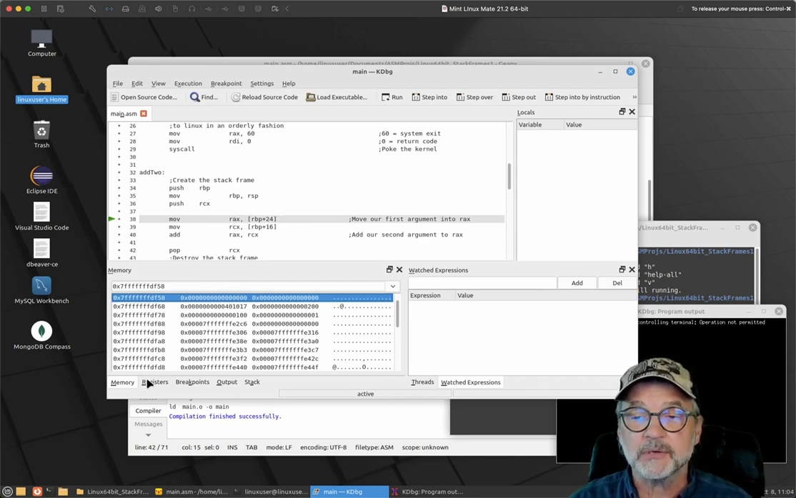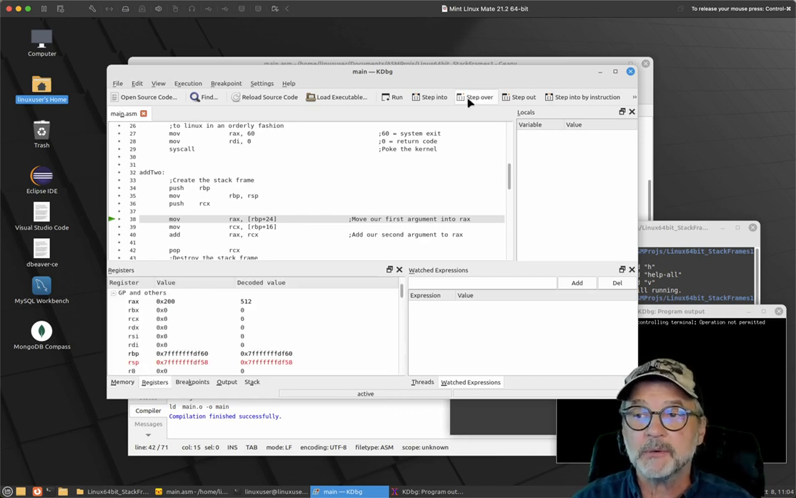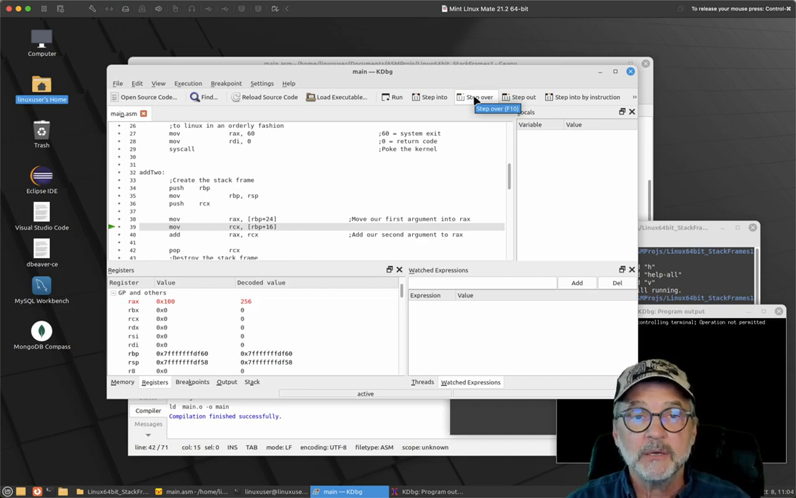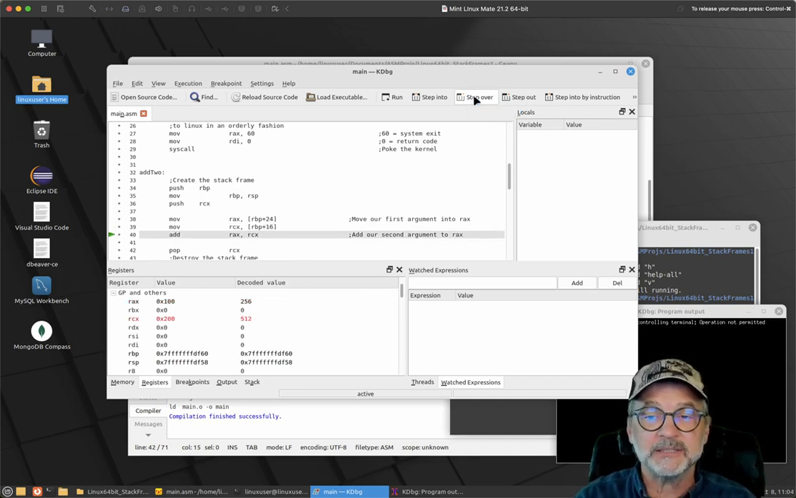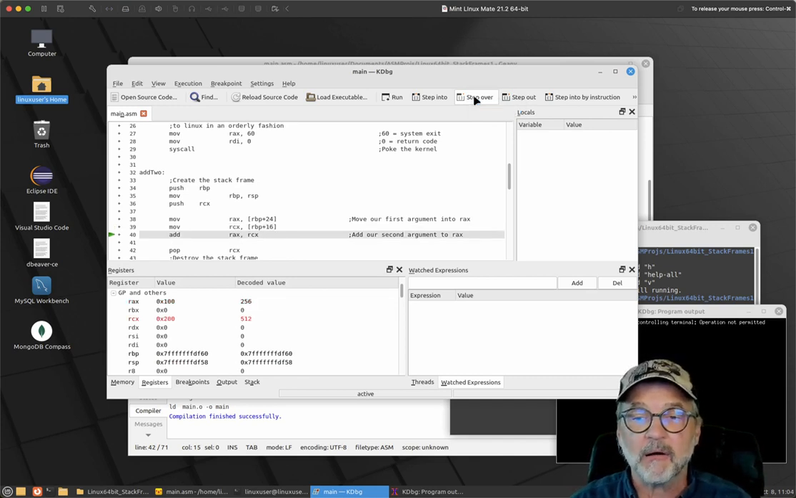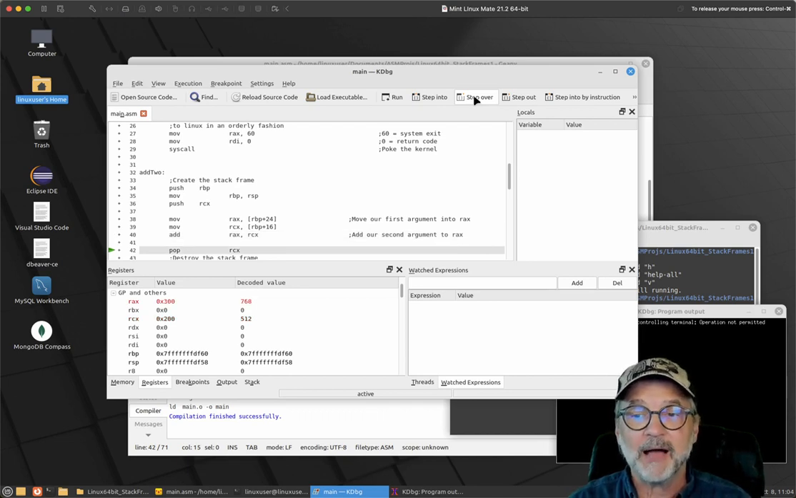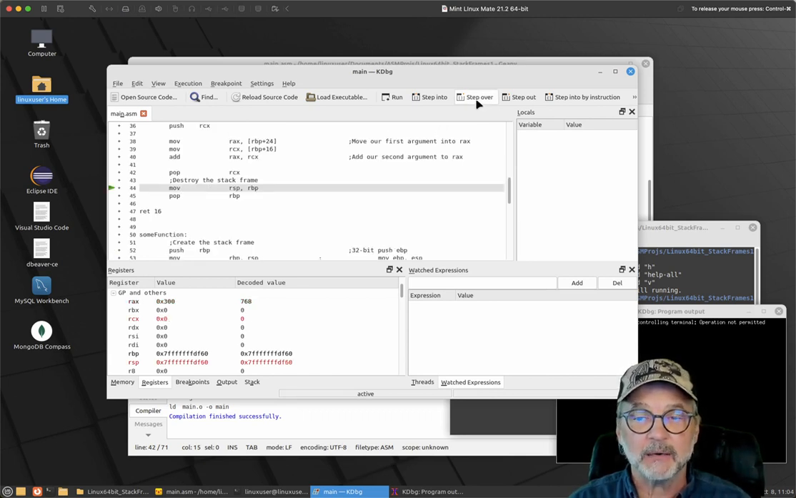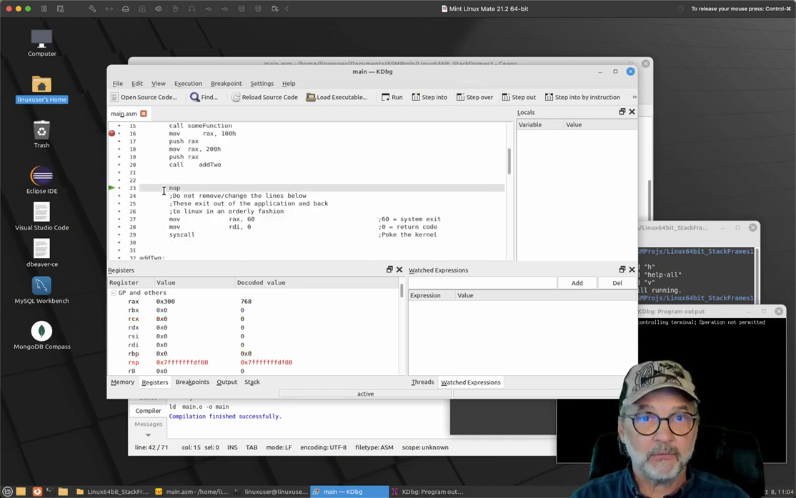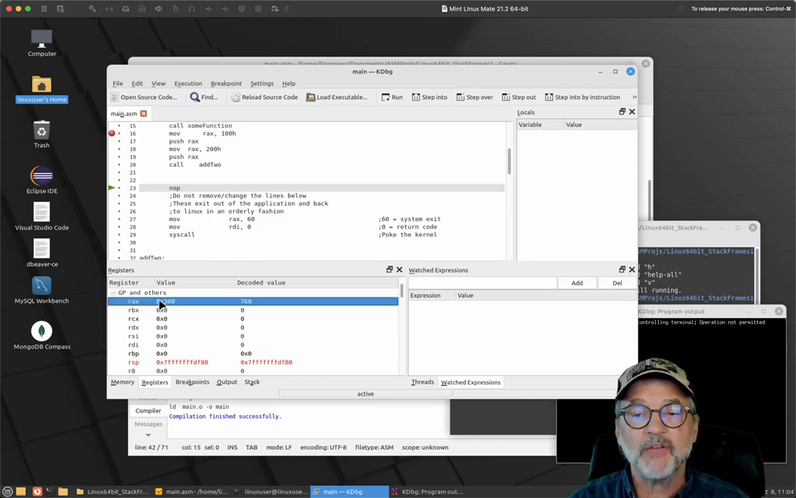Now let's look at our registers. Remember, our first argument was 100. So there's 100 in RAX. We're now going to move 200 into RCX. RCX is 200. We're going to add RCX to RAX. RAX now has 300. We're now going to pop RCX to restore it. It's now 0 again. Now we're going to clean up our stack. And we're back at the line of code underneath the call, which happens to be a no-op. The return value is 300.